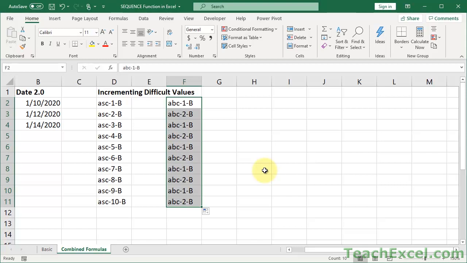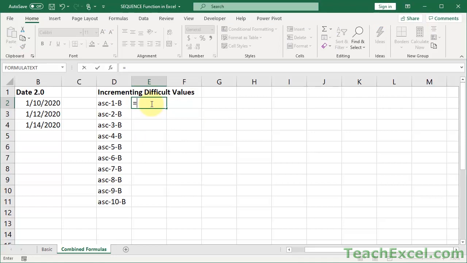So what we want to do is to use sequence to increment the number while keeping everything else the same. And it's going to automatically spill it down for us. So let's go over here and let's do that. We're going to use some concatenation for this. ASC dash, because that's not going to change. Now I'm going to input an ampersand. I want to concatenate it with something. I want to concatenate it with a sequence. So I'll pop in the sequence. How many rows would I like? Let's go with 10. I don't need to input anything else because it increments how I want it to, but change it as you need to, as we've done in the previous examples.